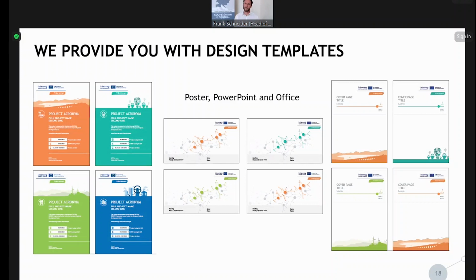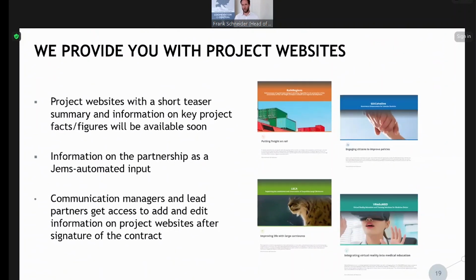Really important is that we provide you with the project websites. Project websites for reaching out to your stakeholders, reaching out to citizens, websites for informing the outside world what you're doing, what you're planning to do, what kind of outputs you prepare, what kind of outputs you have completed, etc. So for communication purposes, these websites are for transparency. So you don't have to create websites to communicate your project.